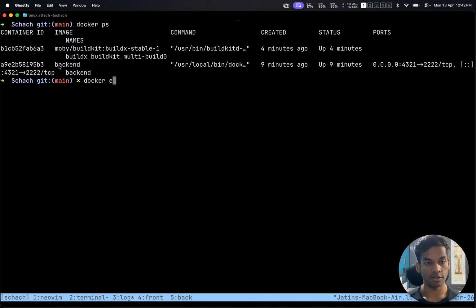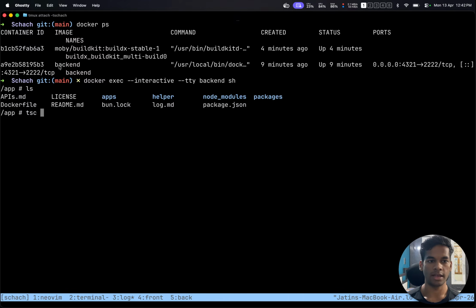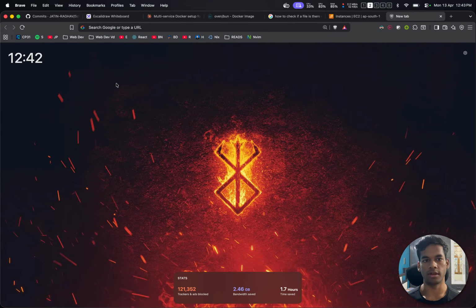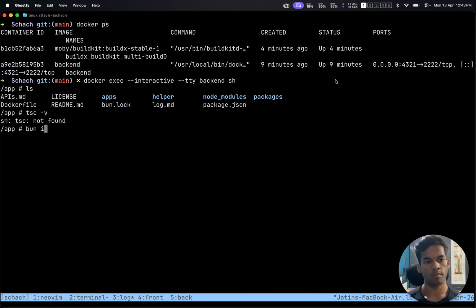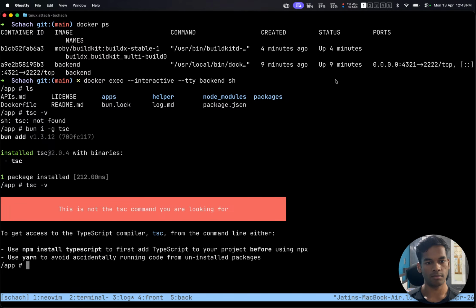So we can SSH into the machine and exec, interactive tty, the name of the container, and the command which is /bin/sh. Okay, we are inside. Do we have tsc? It is not there, so we have to install tsc. Run install globally. Okay, you see, this is not the tsc command you are looking for. To get access to the TypeScript compiler tsc from the command line, either install.